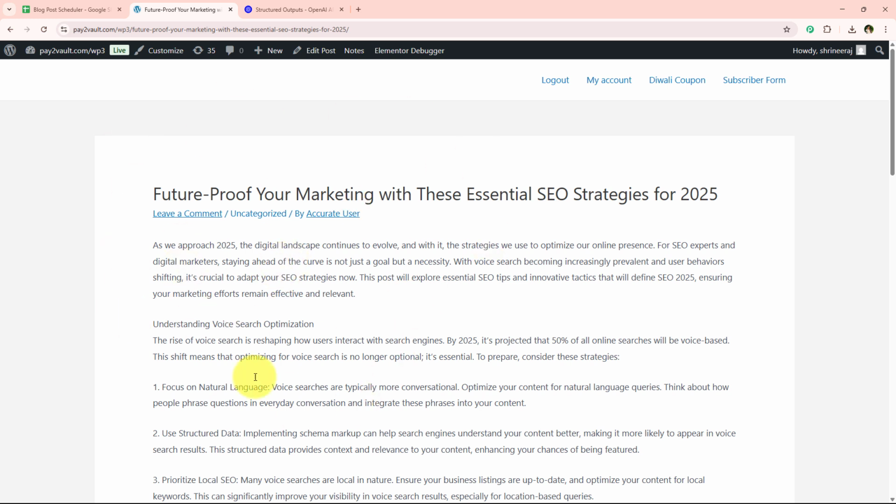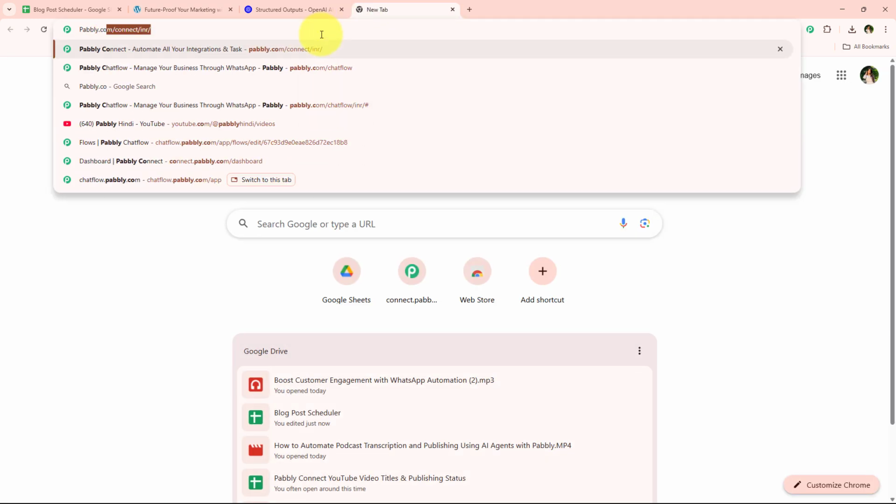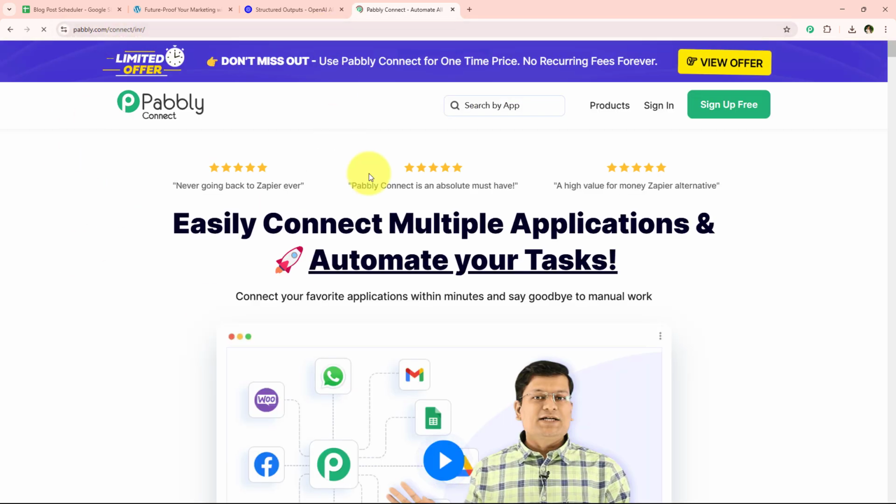And to create this amazing automation, we have to open the landing page of Pabbly Connect. And in order to open the landing page of Pabbly Connect, we're simply going to open a new tab and search for pabbly.com/connect in our browser. So I'm simply going to search for pabbly.com/connect in my browser, and now it is opening the landing page of Pabbly Connect.